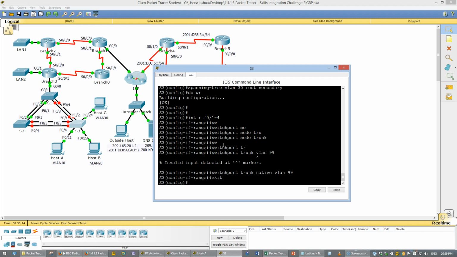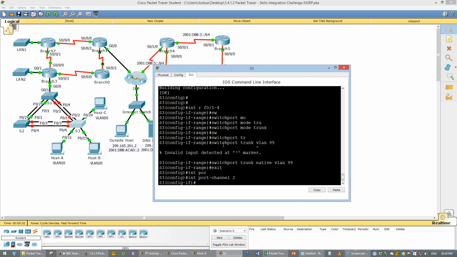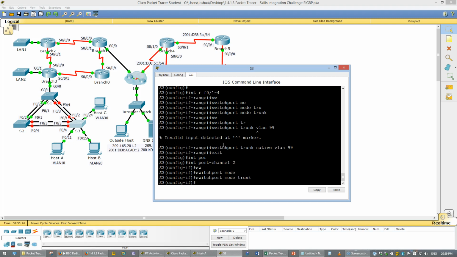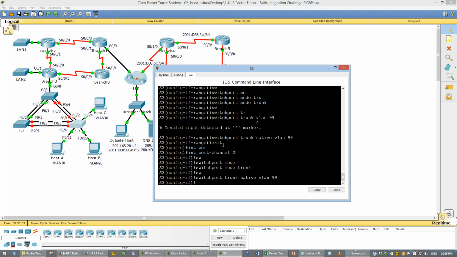EtherChannel, it's going to be interface port-channel 2. Go ahead and put it in trunk mode. And native VLAN. Okay. For channel group 2, we're going to do the interfaces going to switch 2, so 3 and 4, F0/3 and 4.